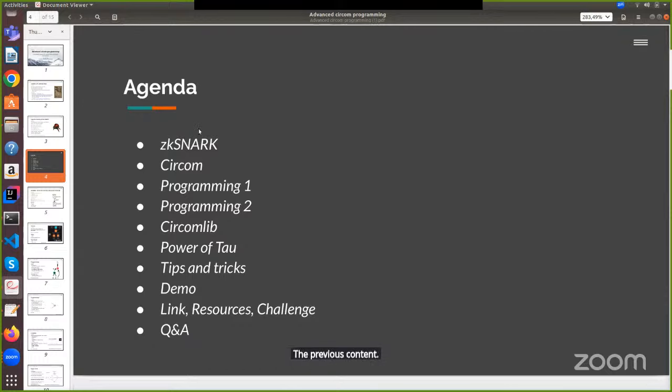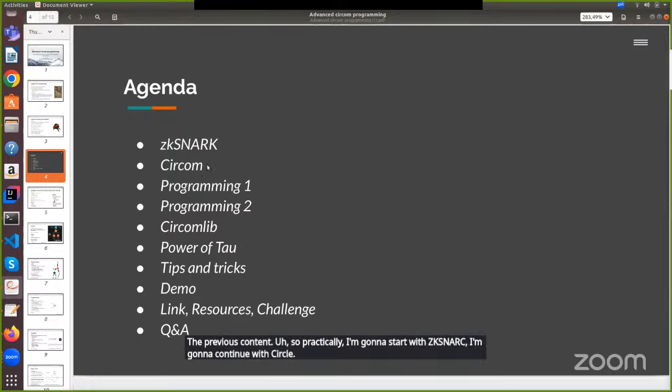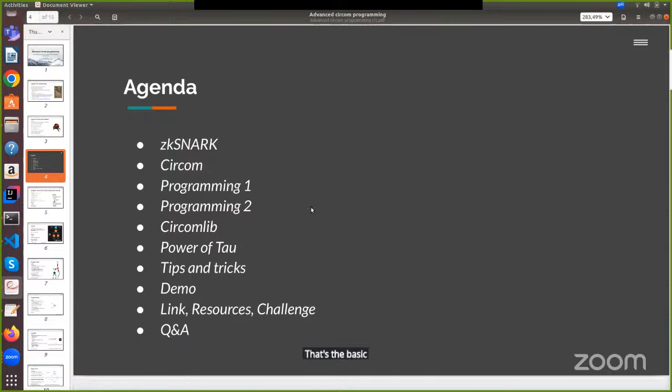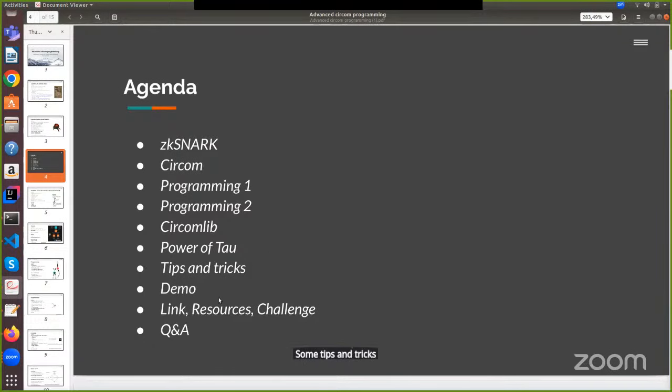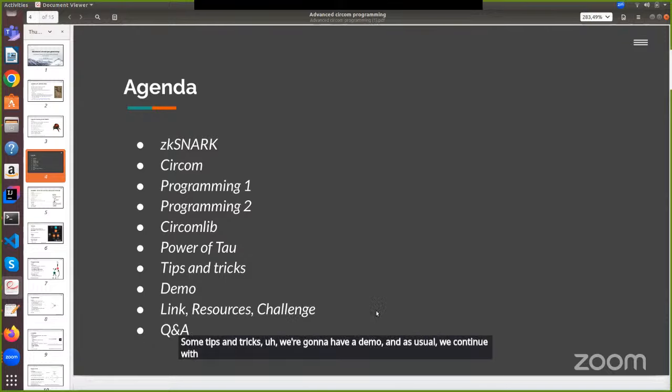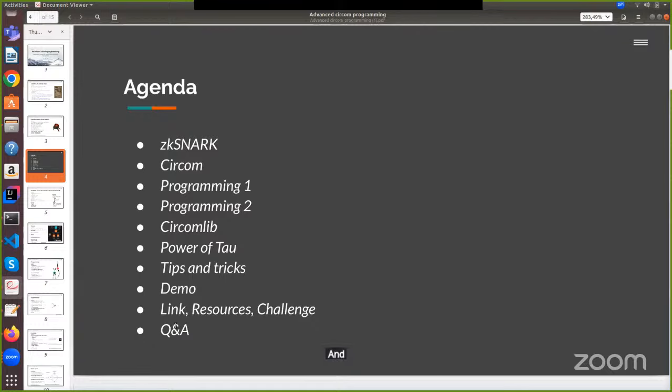So practically, I'm going to start with ZK SNARK. I'm going to continue with Circom as a basic summary, and then we continue with programming in Circom. Then we cover circomlib. I have 1 slide with a little more detail on the power of tau, and some tips and tricks. We're going to have a demo, and as usual, we continue with links, resources, a challenge, and if you have time, some questions and answers, Q&A.